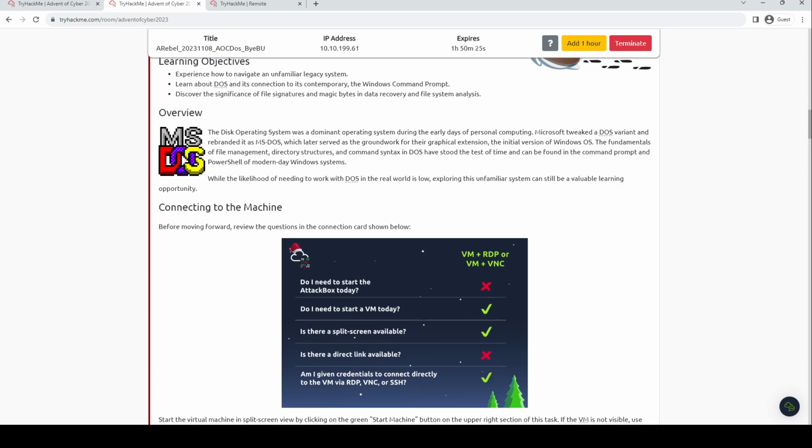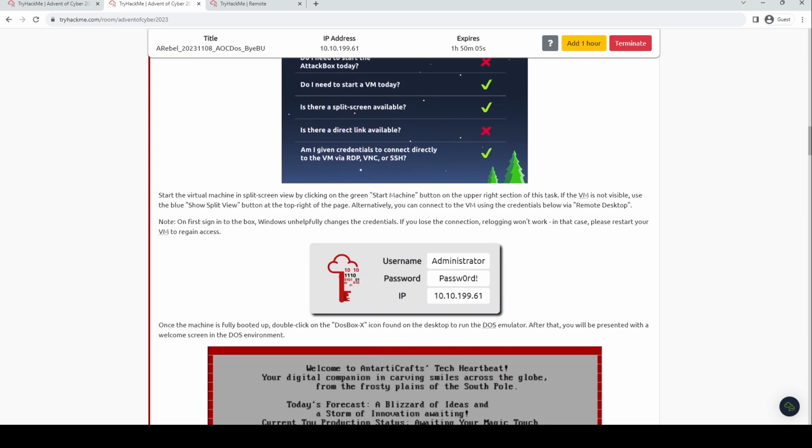Start the virtual machine in split screen view by clicking on the green Start Machine button on the upper right section of this task. I've already done that. If the VM is not visible, use the blue Show Split View button at the top right of the page. Alternatively, you can connect to the VM using the credentials below via remote desktop. Yeah, I tried this. Note, on first sign into the box, Windows unhelpfully changes the credentials. If you lose the connection, relogging won't work. In that case, please restart your VM to regain access. I've seen that happen. I think they actually added that recently.